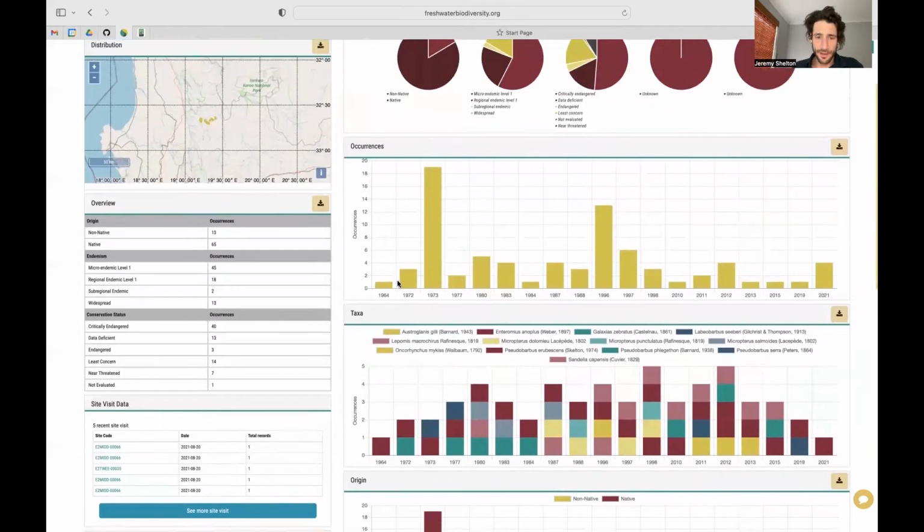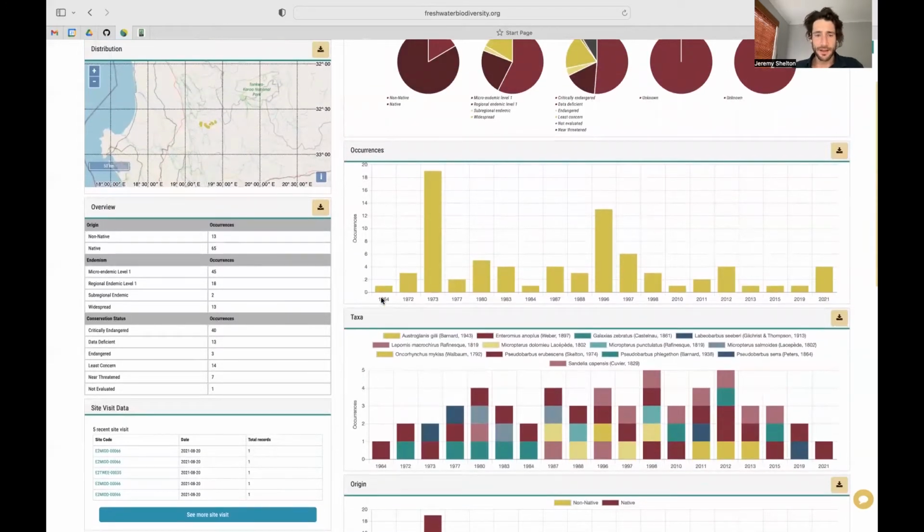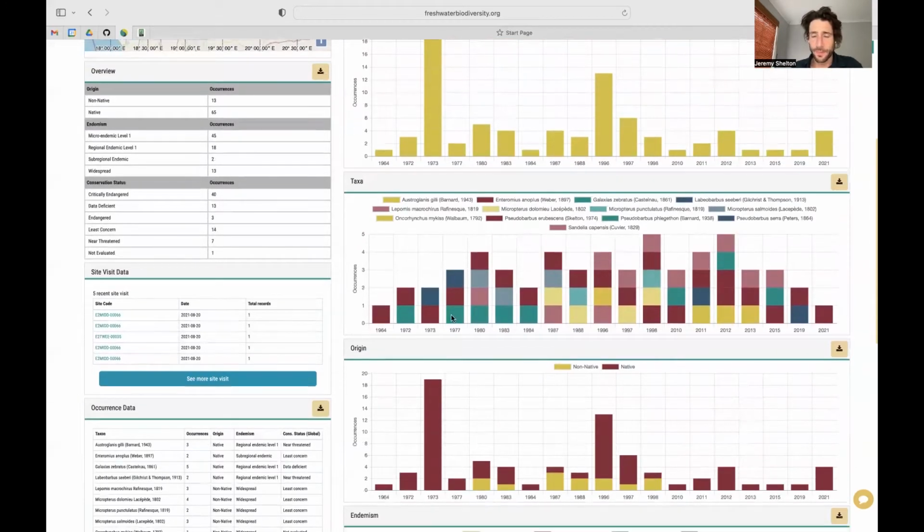So you can see immediately that the data for these sites span a really nice time period of almost 60 years, the first records being collected in 1964, all the way through to last year, with some peaks in sampling efforts, which in themselves are quite interesting. You can see when the different species were recorded, and you can see that this is a really nice, diverse suite of species that have been recorded in these sites.